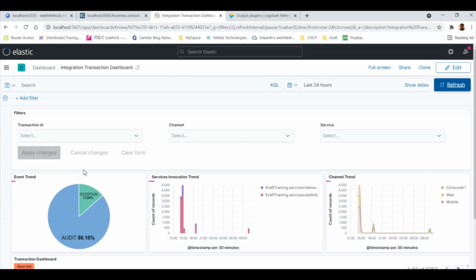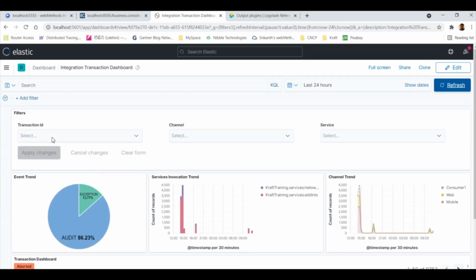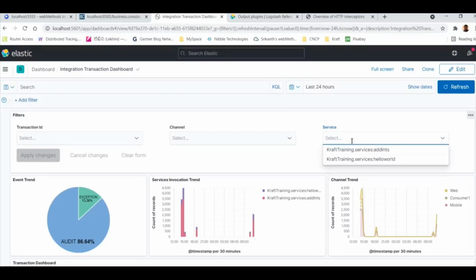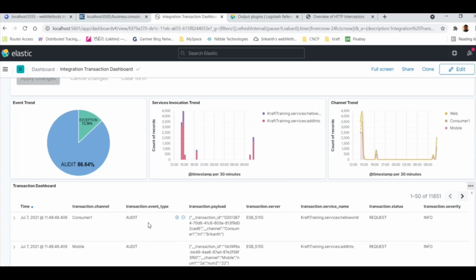These are pre-configured dashboards just for the demo. You can also add your own filters, and of course you can always filter by a particular transaction ID or channel ID, and a service name as well. You can also add additional filters based on status and audit event, and you can customize this dashboard as per customer needs.